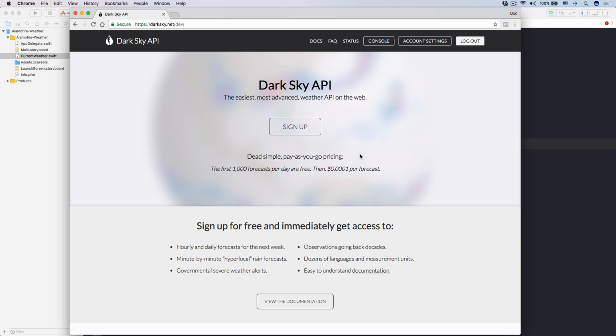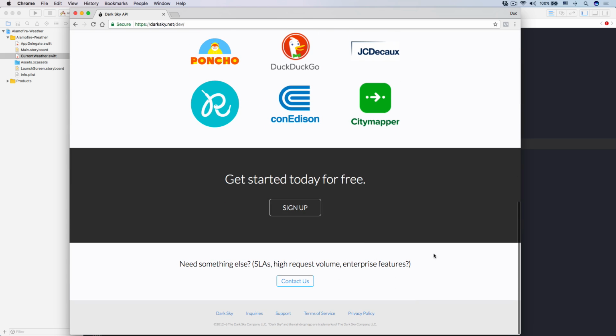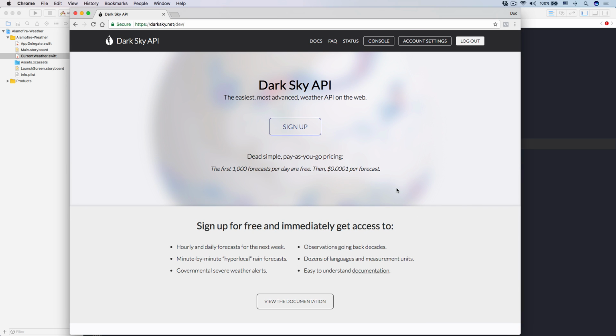This page is the API, which stands for Application Programming Interface. All it means is that it is a bunch of methods and functions that someone has already written the code for you. In this case, it is Dark Sky, the company that is doing weather applications, and they already have the API for us to use, right?